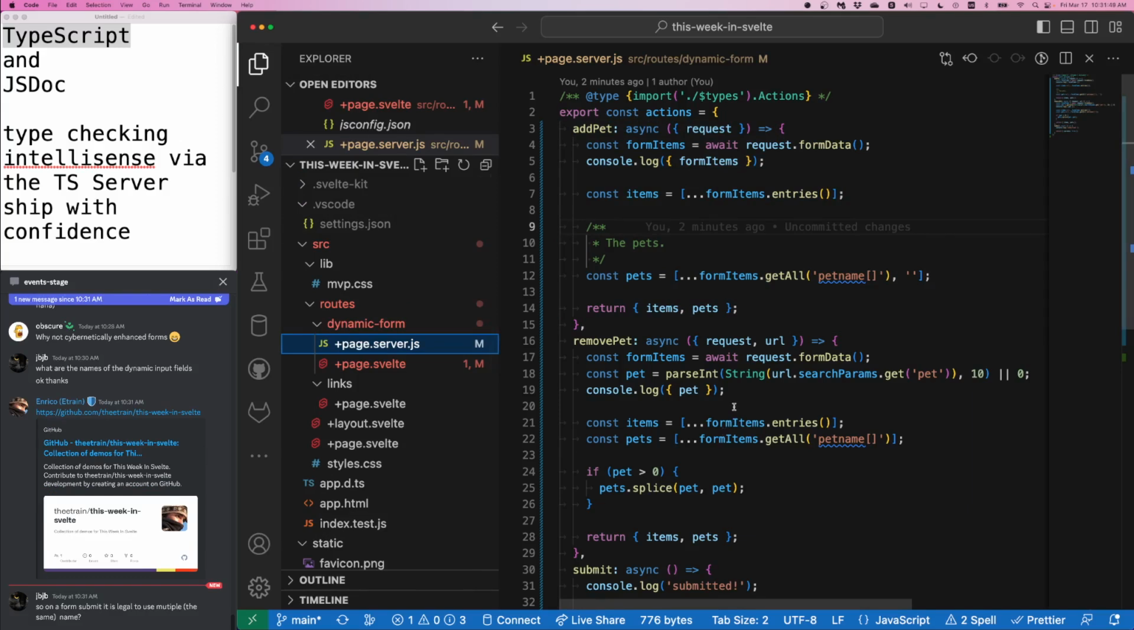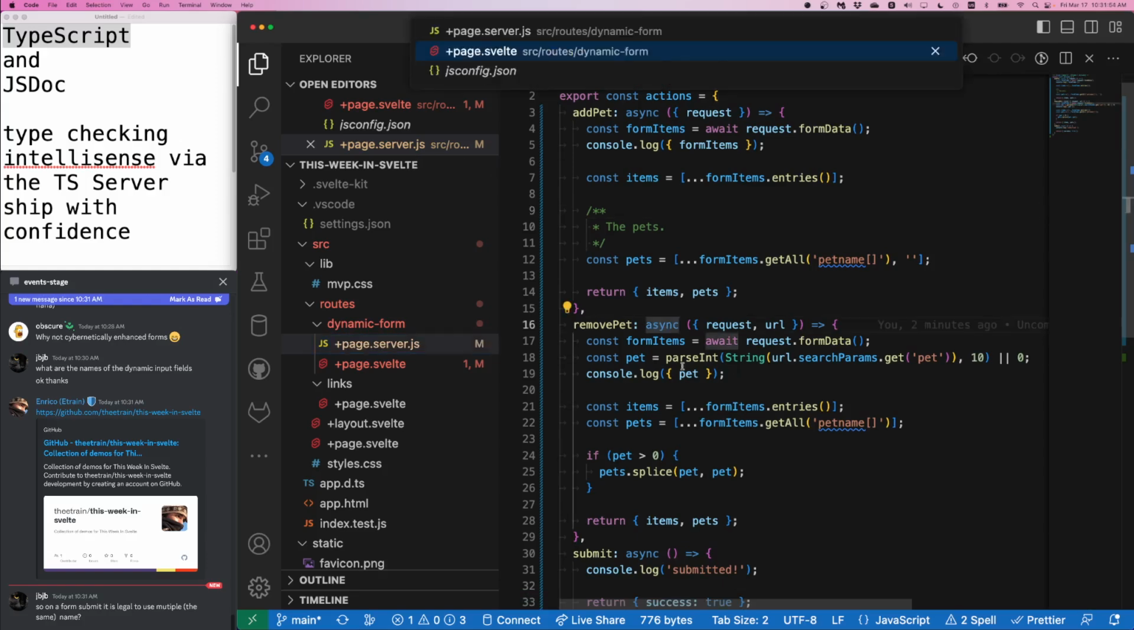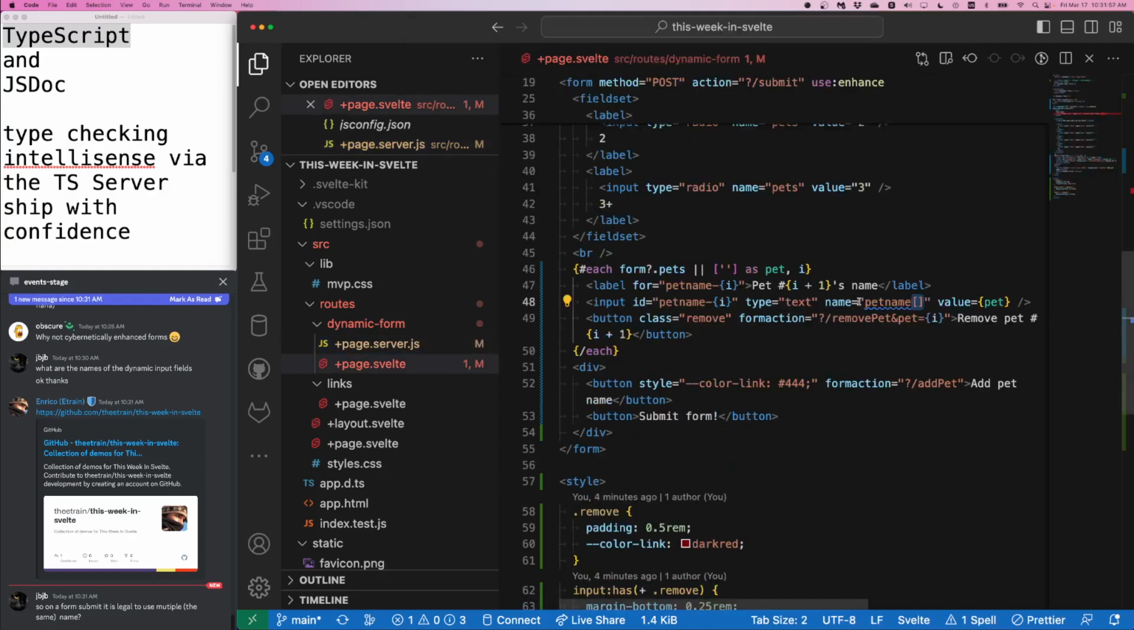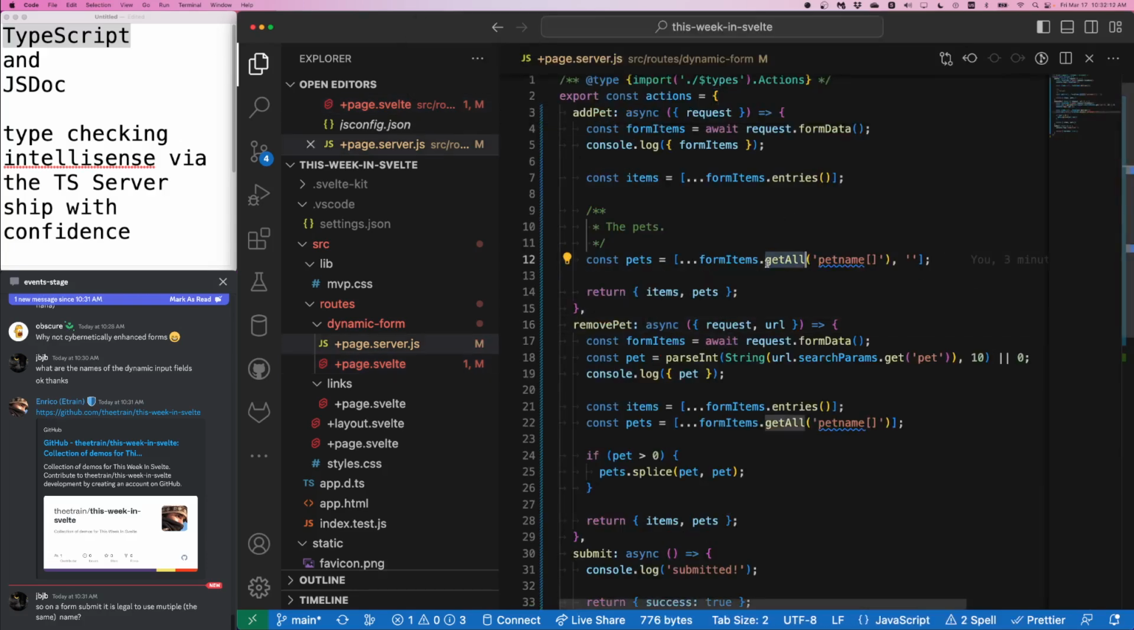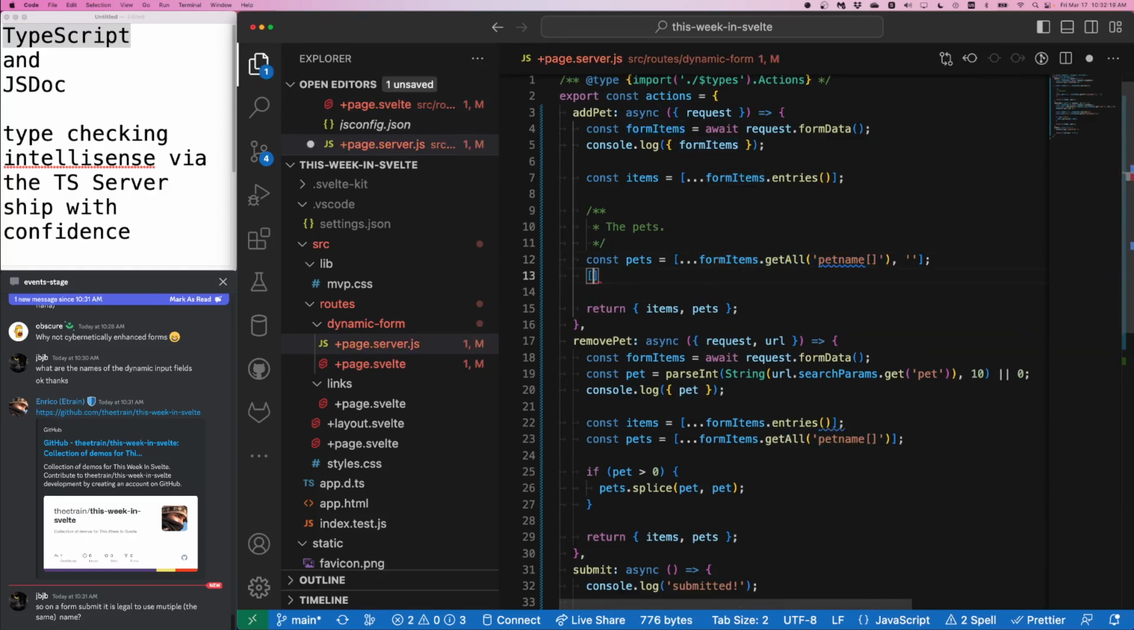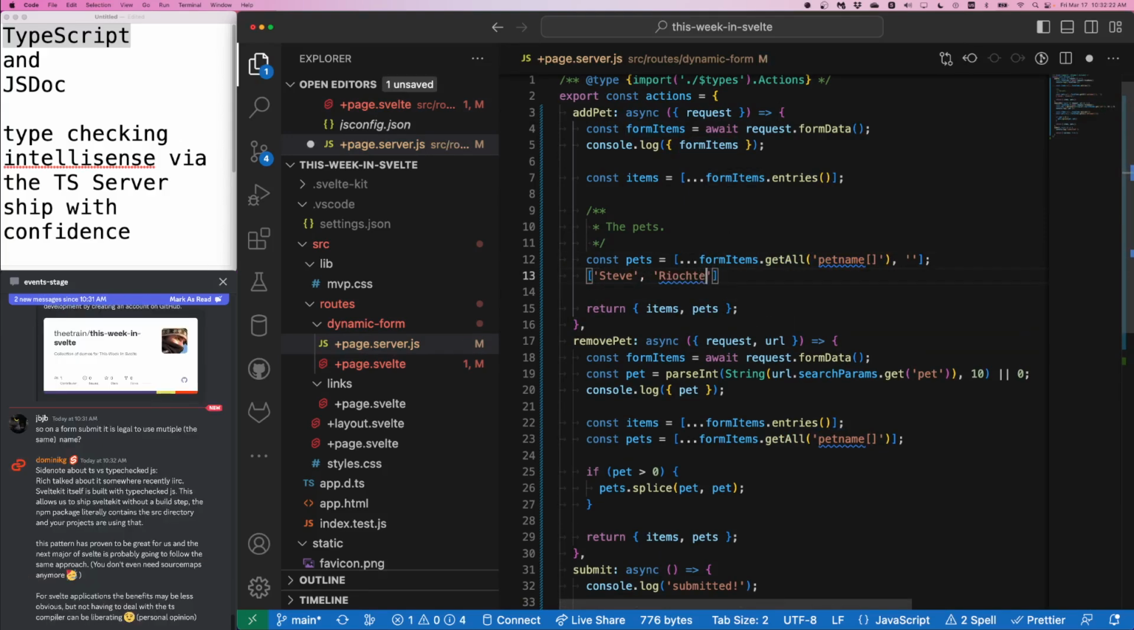On a form submit, is it legal to use multiple same names? It is. Because this is in an each loop, necessarily this name, pet name, will be repeated. But because they're submitted in order and they're serialized, the order that they appear on the HTML page is the order they are read in the backend, so long as you use getAll. What's cool about getAll is it returns an array. So when you type in getAll pet name, it gives you an array of values that look something like this. Steve, Richter, like that. It's just a plain array.